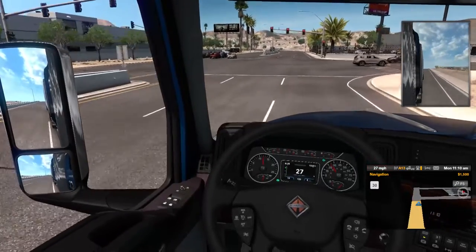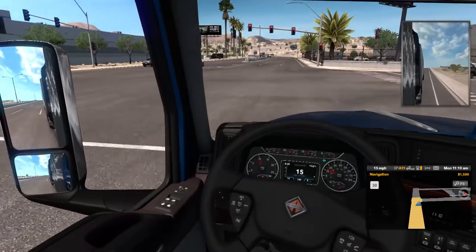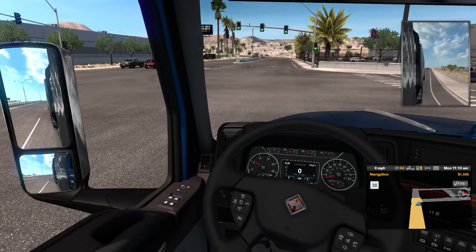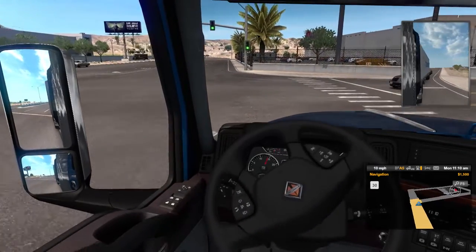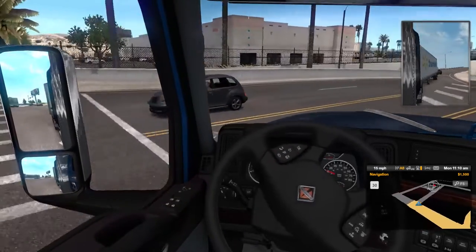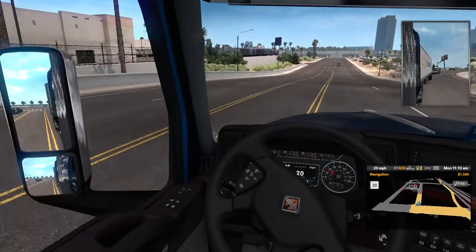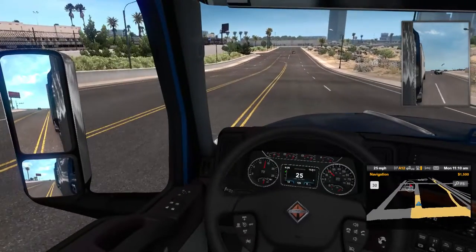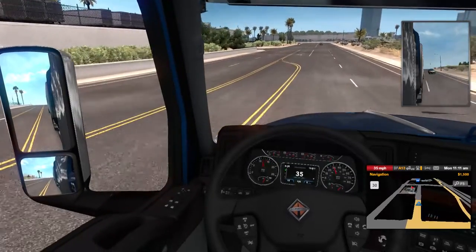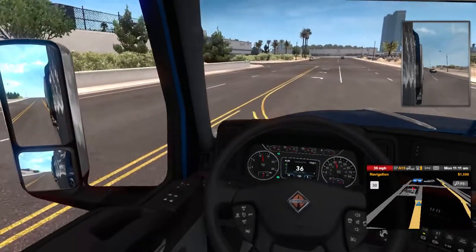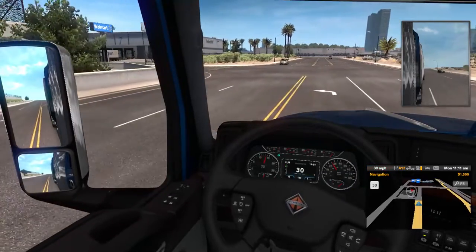Turn right. So yeah, there's a few quirks with the AI that are really annoying, but over time you get used to them, just like in any game or simulation. They do a great job, but not perfect. Keep left, and then turn left.